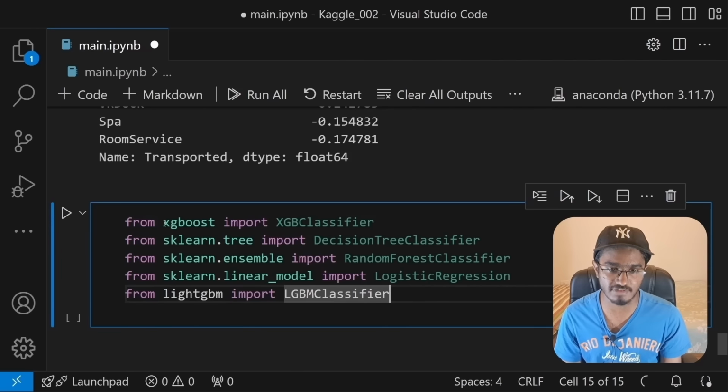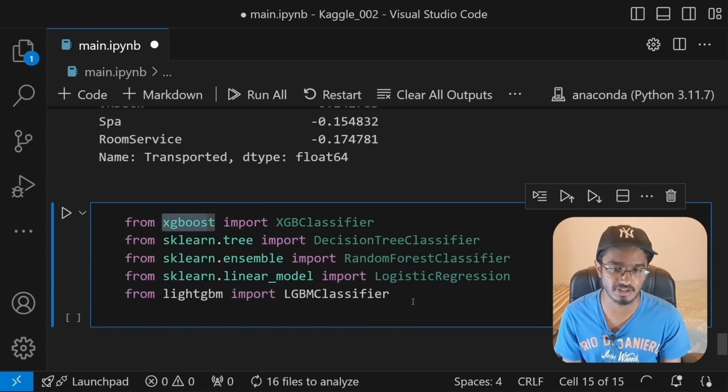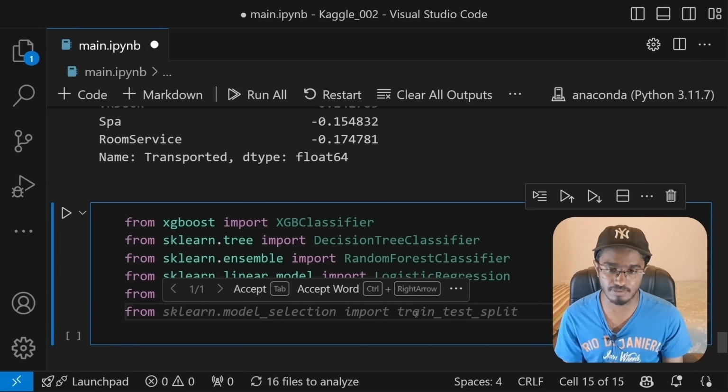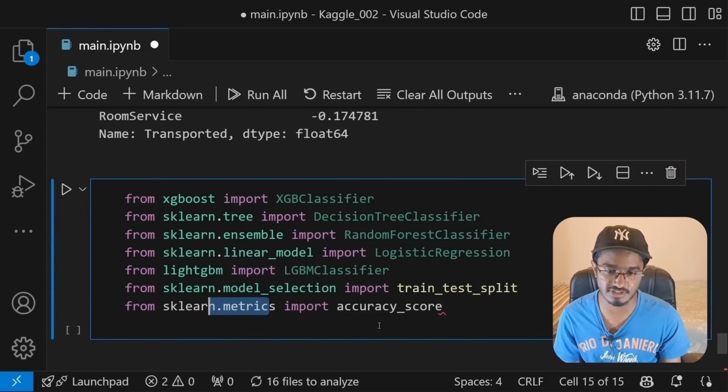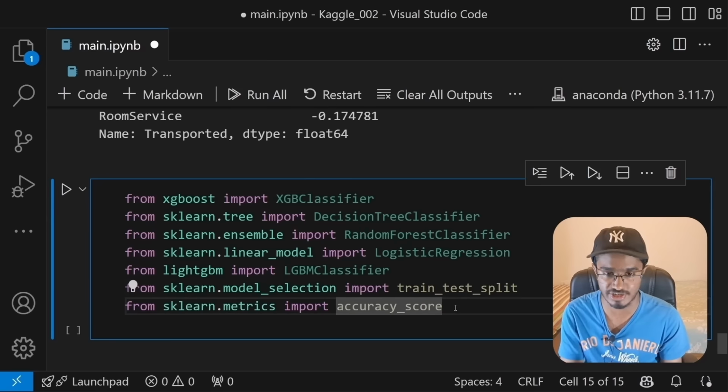So make sure that you have scikit-learn, XGBoost, and LightGBM installed. You just have to type in pip install and install all these 3 modules. And then we can import from scikit-learn to split the training set into train, test, and validation. And then I will also be importing the accuracy score from scikit-learn metrics just to see how the model is performing on the training set.